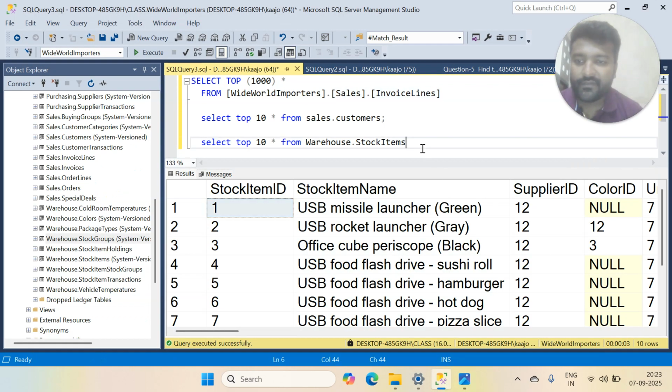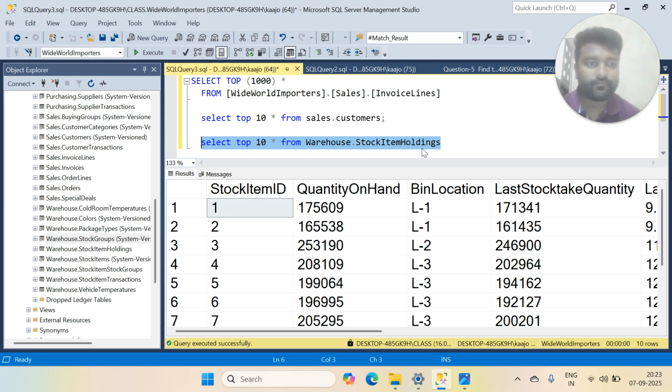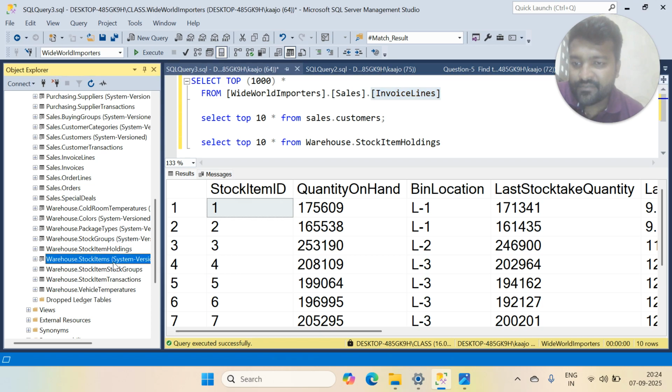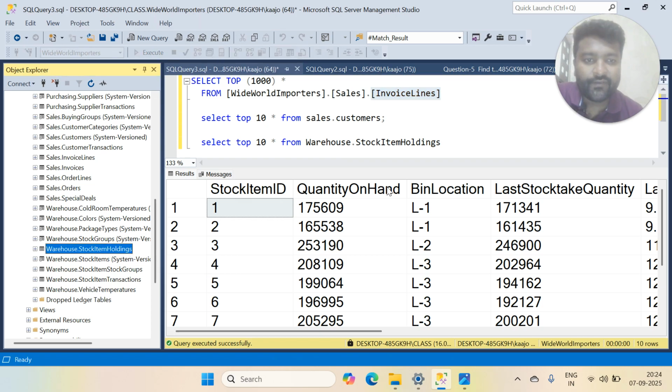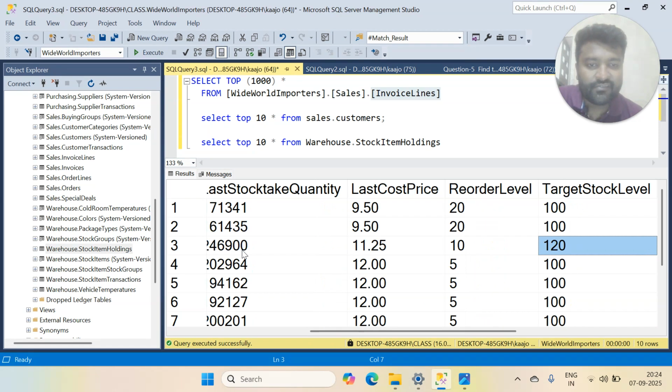Okay, let me just quickly run this as well once. Stock item holdings. Okay, so this is what we have got. You see this column again, we have this common column here, stock item ID. That means what we have seen here is the stock item ID is available in three different tables. We saw that in the invoice lines table, then in the stock items table, and now when we have run top 10 star from the stock item holdings table, we can see that column here as well. Stock item ID, we have quantity on hand, okay, last cost price.